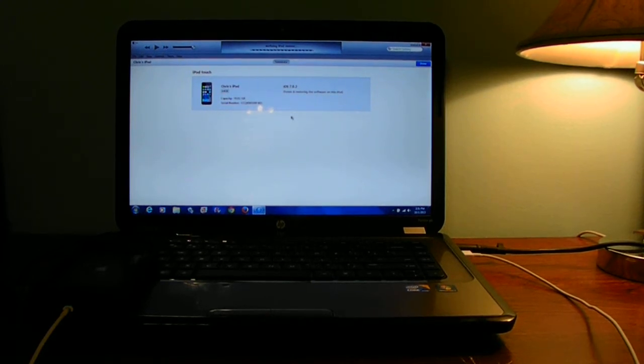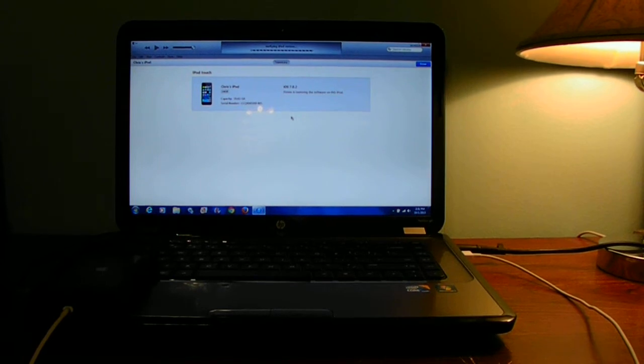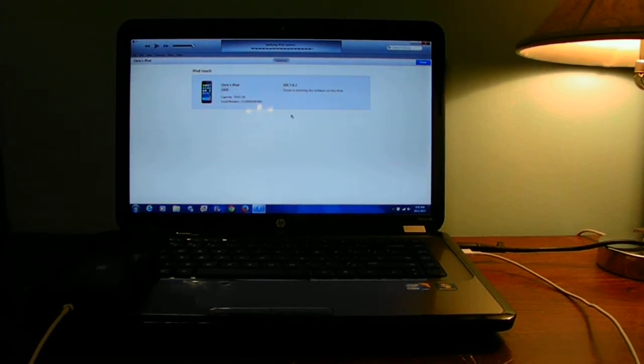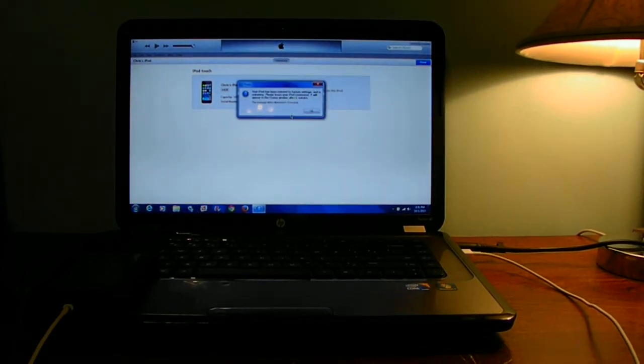I am running the current iOS 7. It's pretty good. Pretty good operating system, but not very good for older hardware, by the way. It's better designed for newer hardware, like the iPhone 5C and the iPhone 5S, for the software information and stuff.